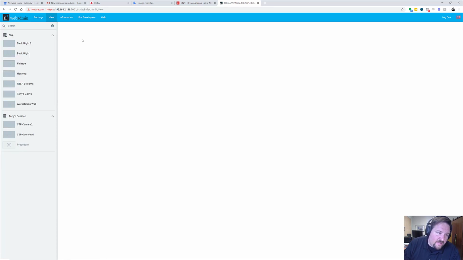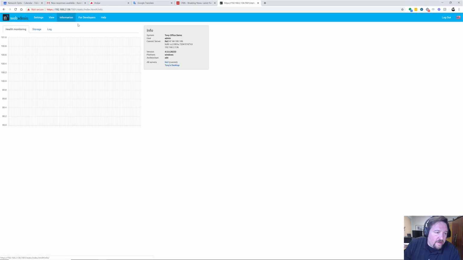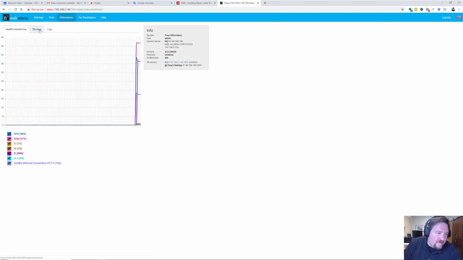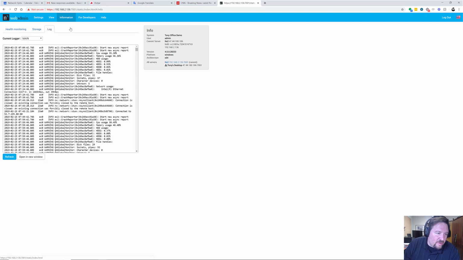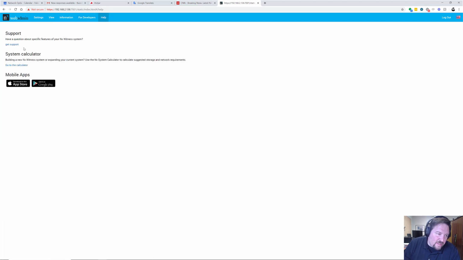In the server web admin interface, you also have the browser-based client. So in the browser-based client, you get to look at one camera at a time, and you can view live or recorded video, right? The information tab in the server web interface allows you to do things like see health monitoring and storage and logs, and our developer tools are also based in the server web interface. The kind of final tab is a help file, which allows you to go straight to our support system or our system calculator, or even download the mobile apps if you don't have them on hand already.